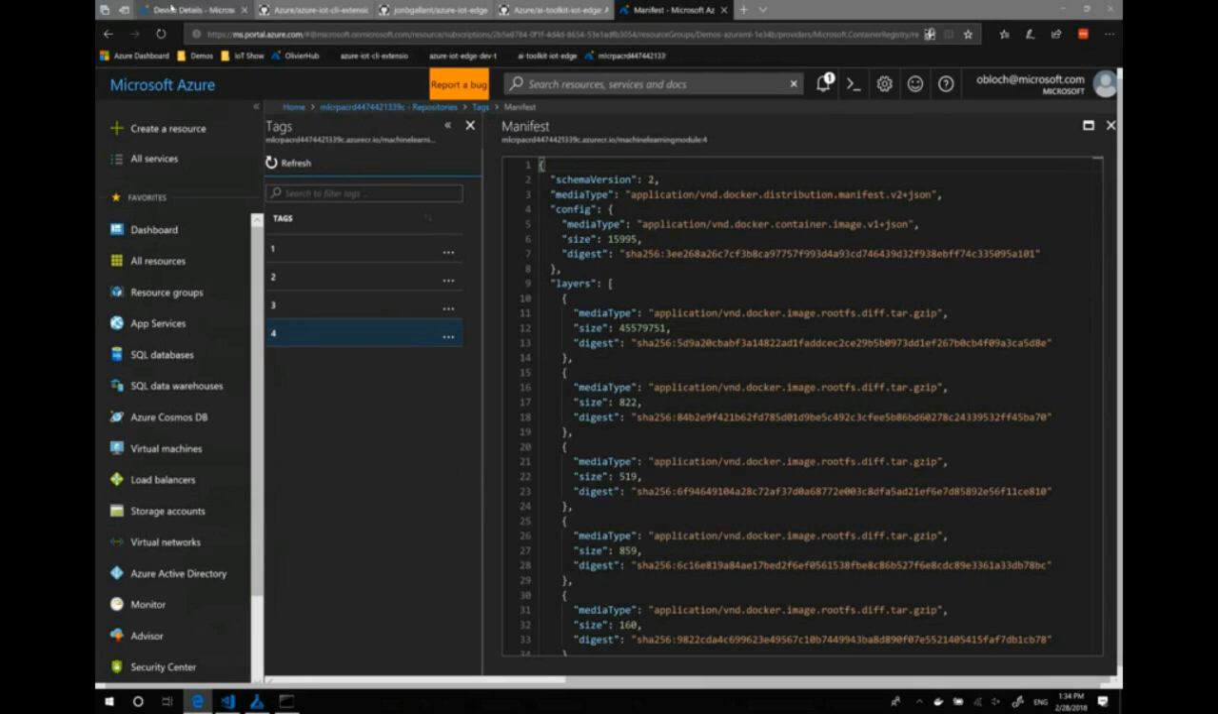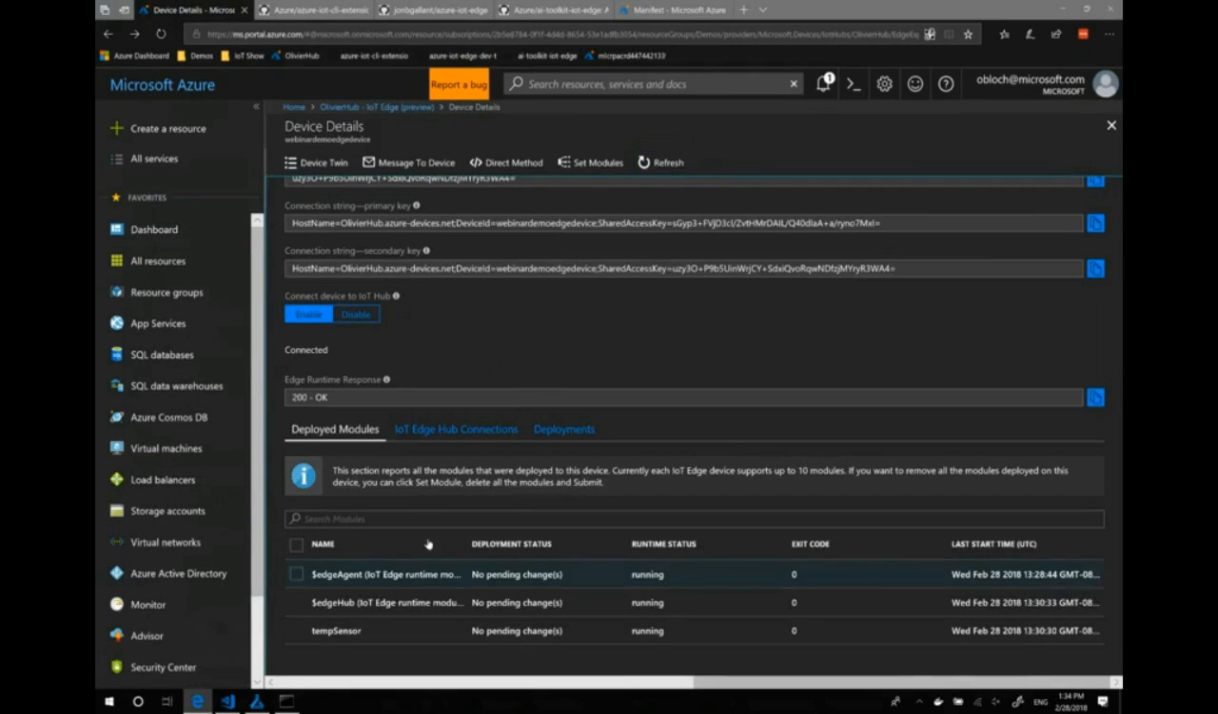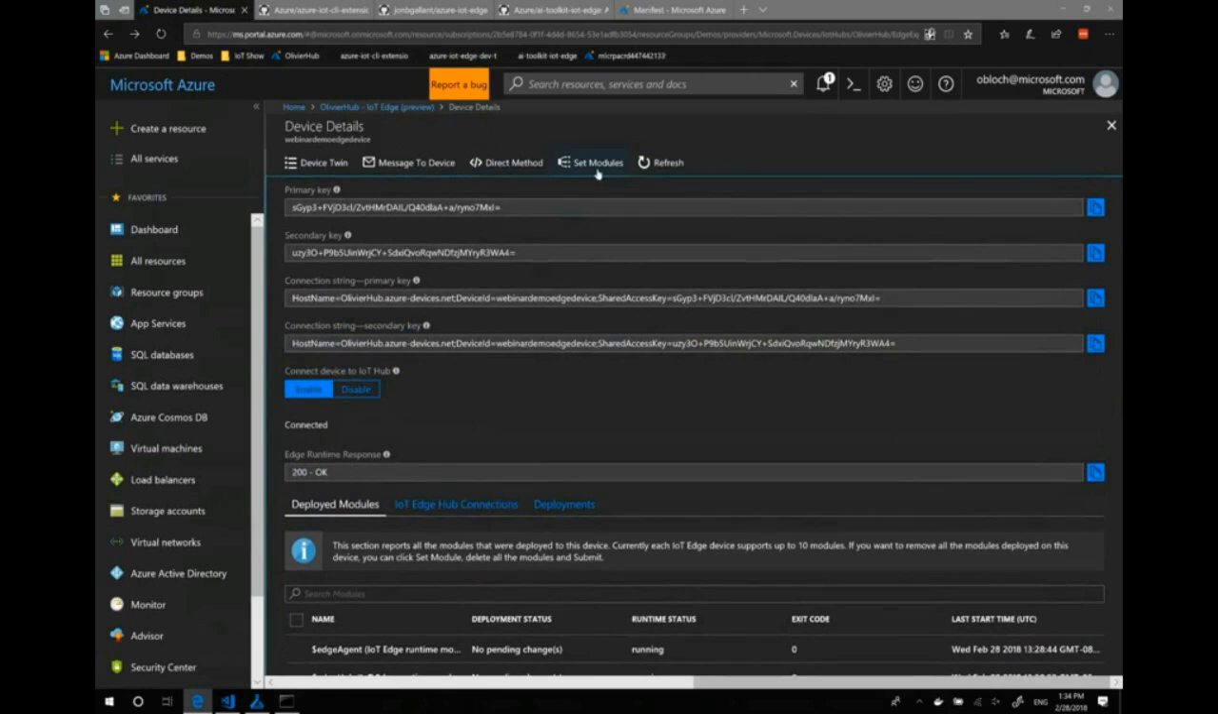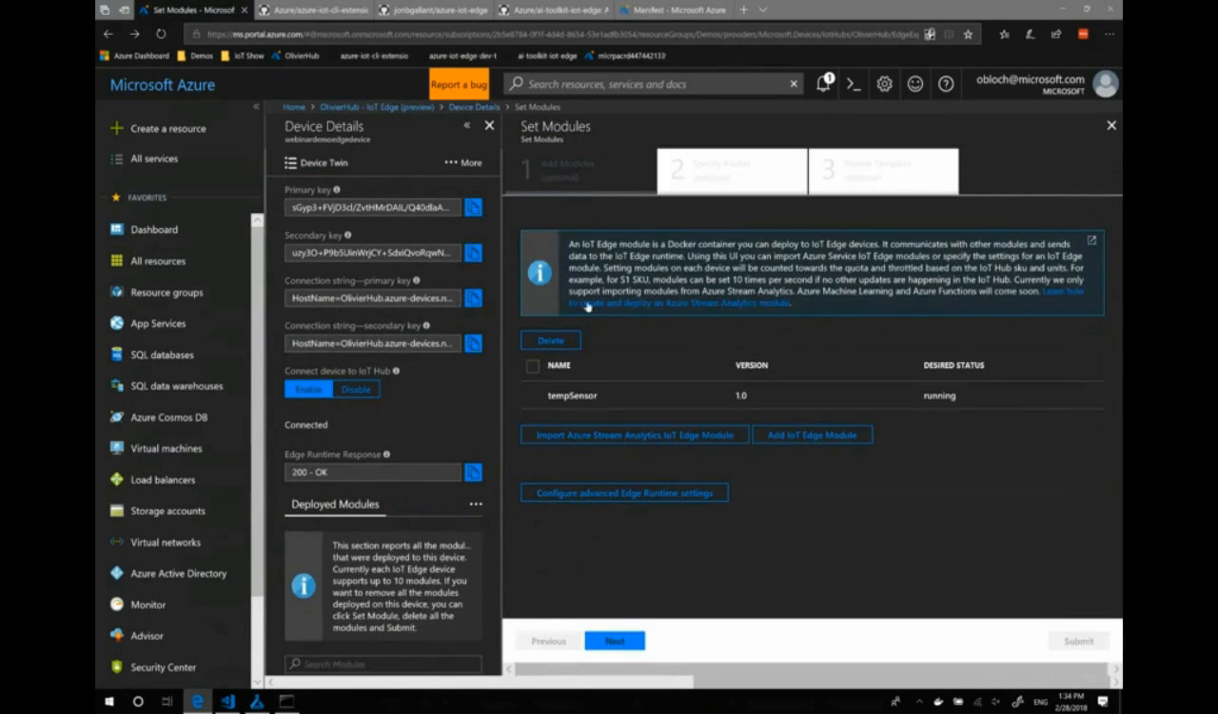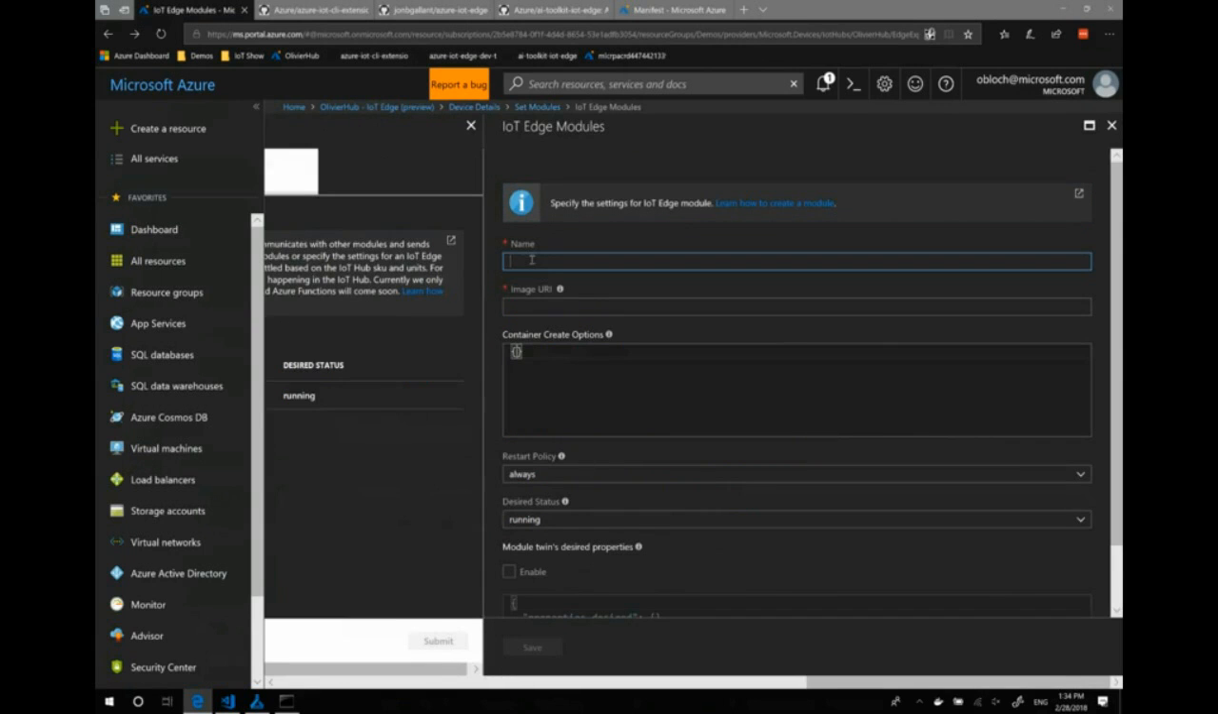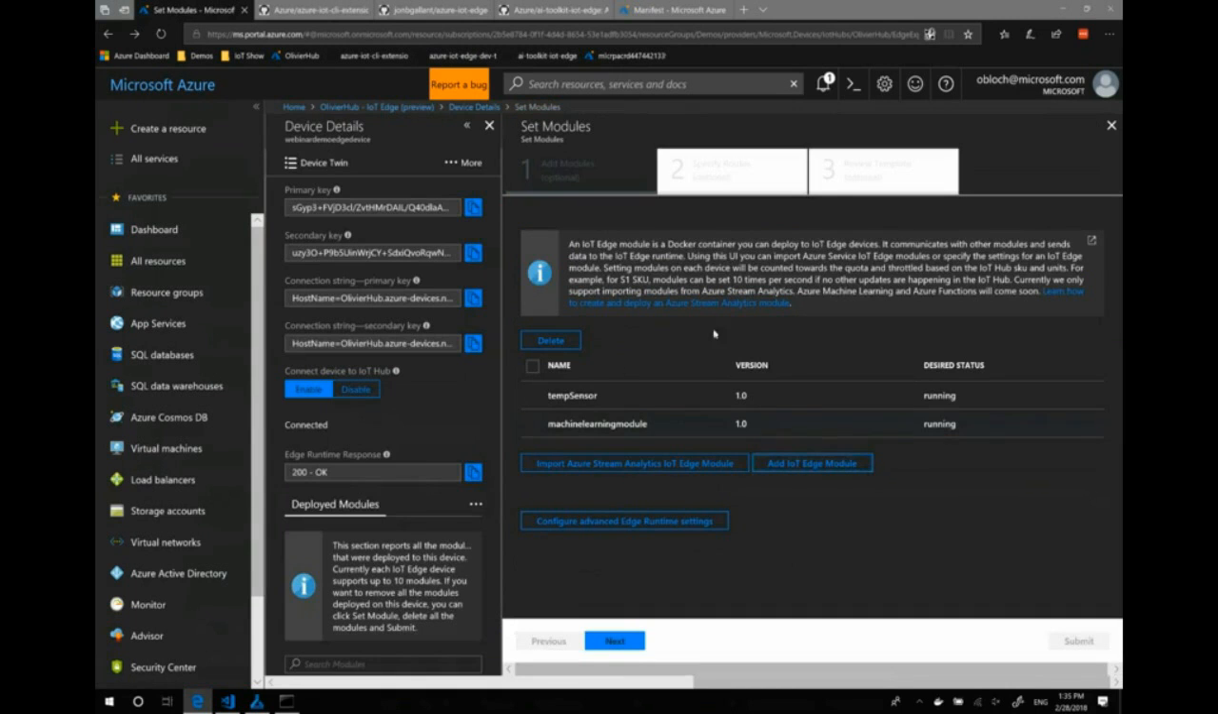So I'm going to go back for that to my configuration of my device to add a new module. So going back to set modules, I'm going to add an IoT Edge module. I'm going to call that module machine learning module, and the URI will be the one I just copied, right? The machine learning module 4. I'll hit save, and I see now I will have temp sensor and machine learning module, right?